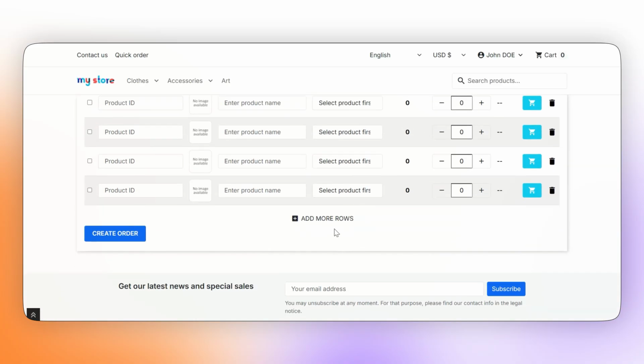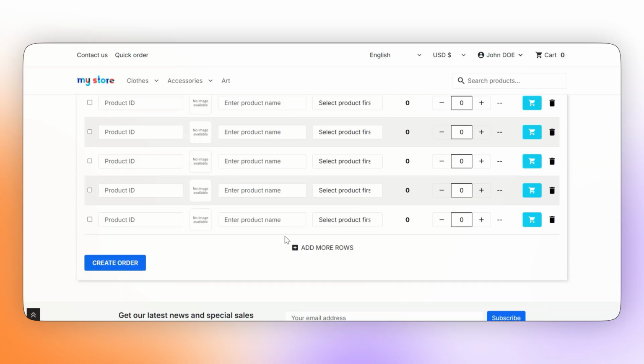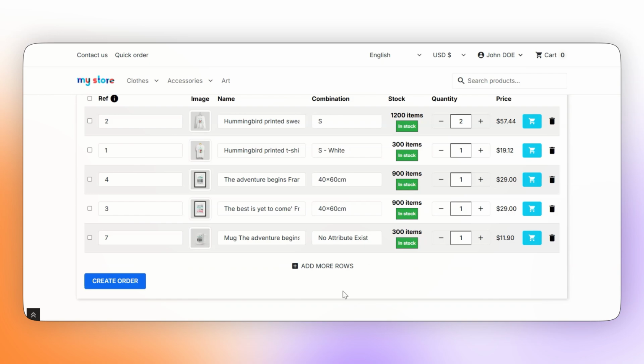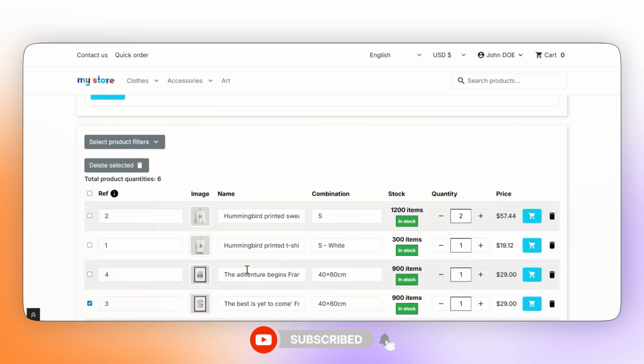Customers can use the Add More Rows option to add more rows to the quick order table, allowing them to select and add more products to their order. Let me quickly add some products to the quick order table. You can also delete a column if needed using the Delete Column option. If customers no longer need certain items, they can select multiple products and remove them from the quick order table in a single action using the Delete Selected button.